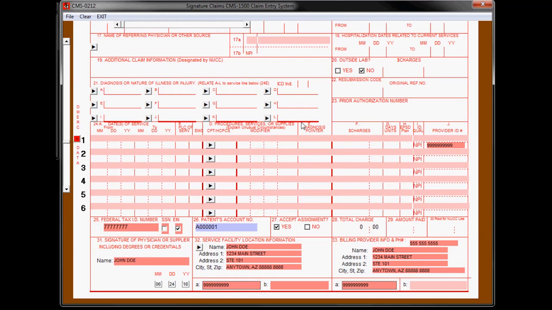Note also that we have the rendering provider NPI, the federal tax, patient account number, and all this information at the bottom is already filled out for you, including the doctor and facility NPI. All you have to do, more or less, is the diagnosis codes and those things that go in box 24. Dates of service, place of service, procedures, modifiers, the diagnosis pointers, which refers to these, charges, and units.